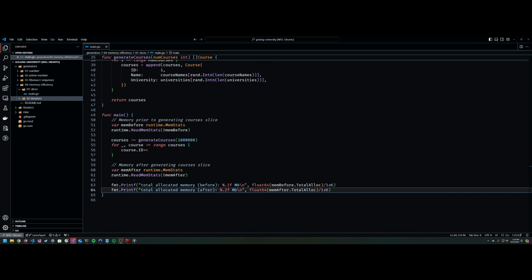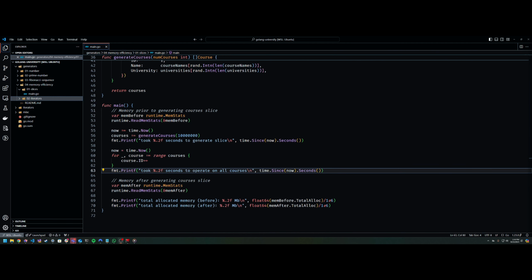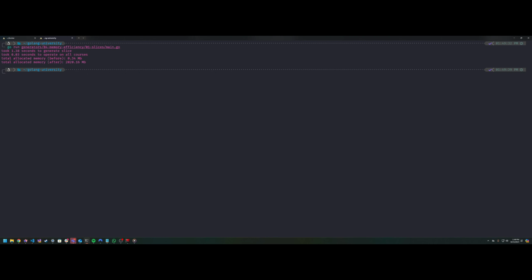We are now logging the total memory allocation in megabytes for before and after the courses slice was created. Let's also calculate the duration for generating the slice as well as the duration for operating on all course objects. With all of our logging in place, let's run the program in the terminal. It takes about 1.5 seconds to generate the slice, and the total memory allocation is over 2 gigabytes. The time for operating on all objects is negligible as it is so small.